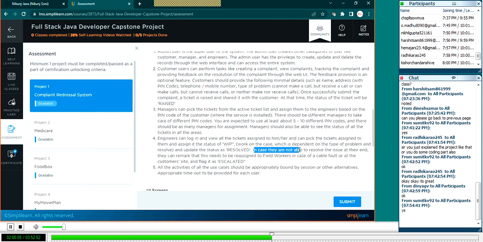But in case they are not able to resolve the issue at the end, they can mark that it needs to be reassigned to the field worker, in case of a cable fault or an issue at the customer side. So they can flag it as escalated. If the status is escalated, the field worker will visit the customer's home and resolve the error.